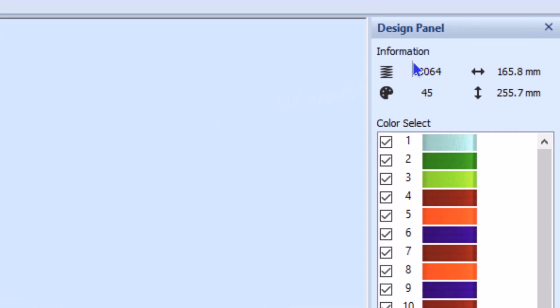And if I look over here on the design panel, the information panel, it's 50,064 stitches. And I don't know if I want to do that. It has 45 color changes here if we look at this. If we touch these measurements, it changes the measurement from metric to imperial. This is 6.5 inches wide and a little over 10 inches high. And that's why the hoop size changed. Well, I don't want to use this.